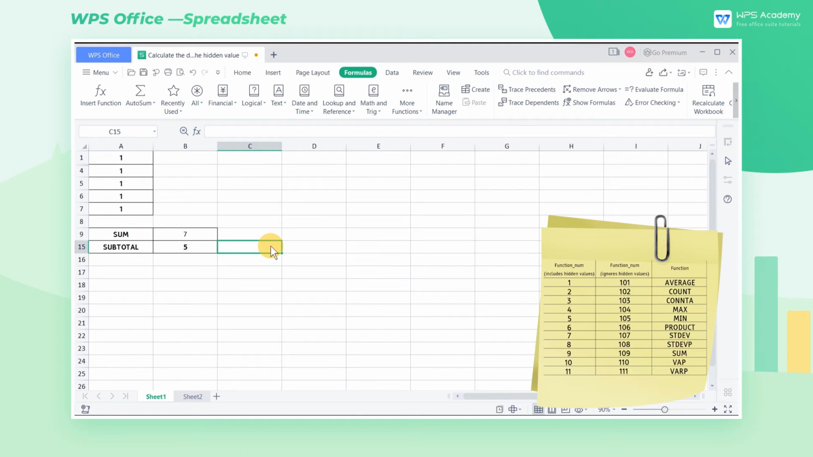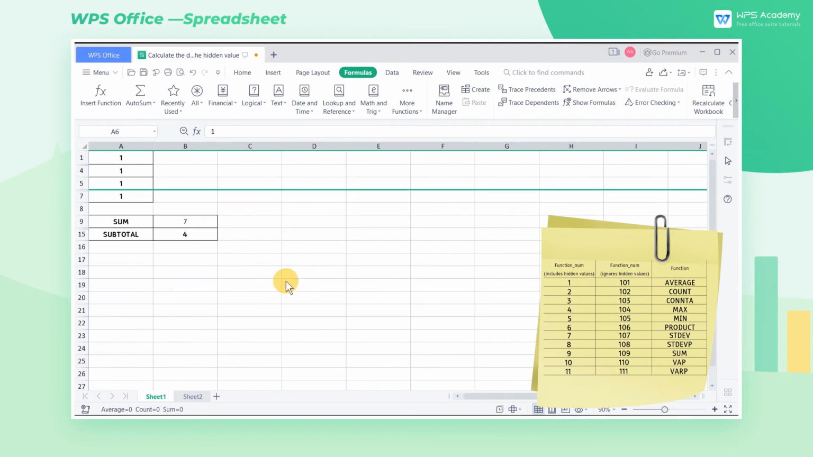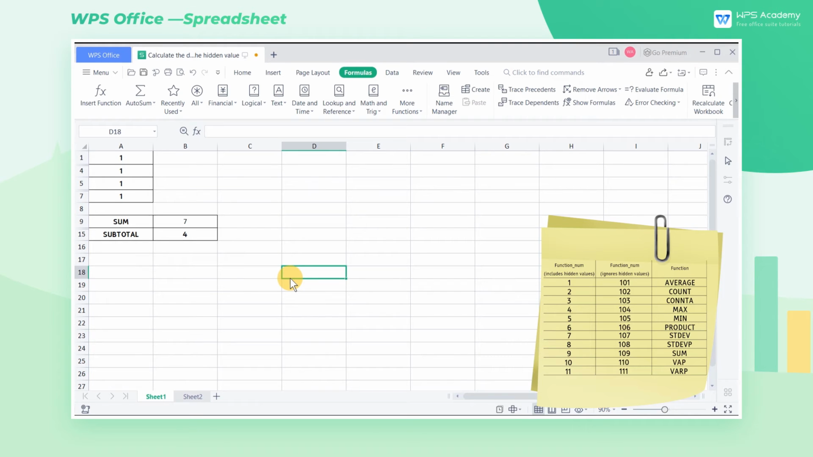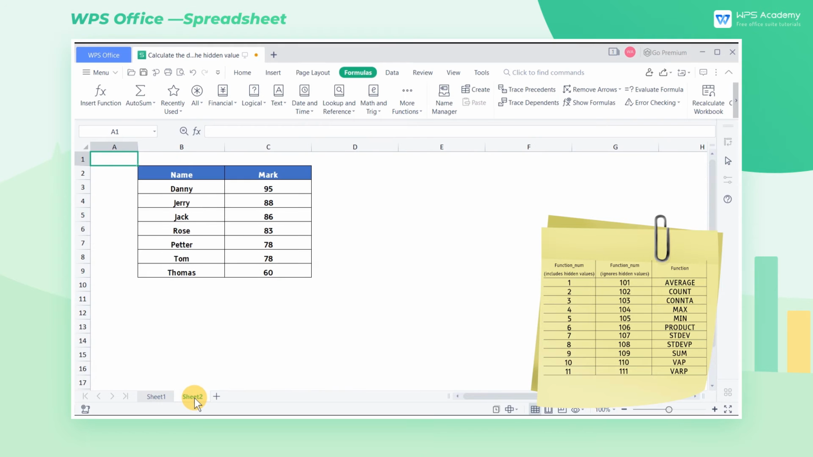When we hide other data, the calculation result will change accordingly. That is to say, only the data of the displayed cells will be calculated. In addition, we can also use the subtotal function in many scenarios. Take sheet 2 as an example. These are the grades of some students in a study group. Now we need to calculate the average grade of this study group.